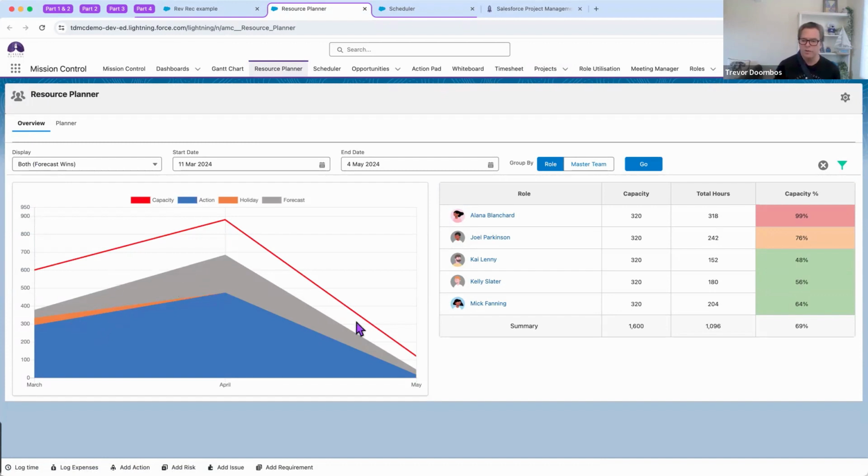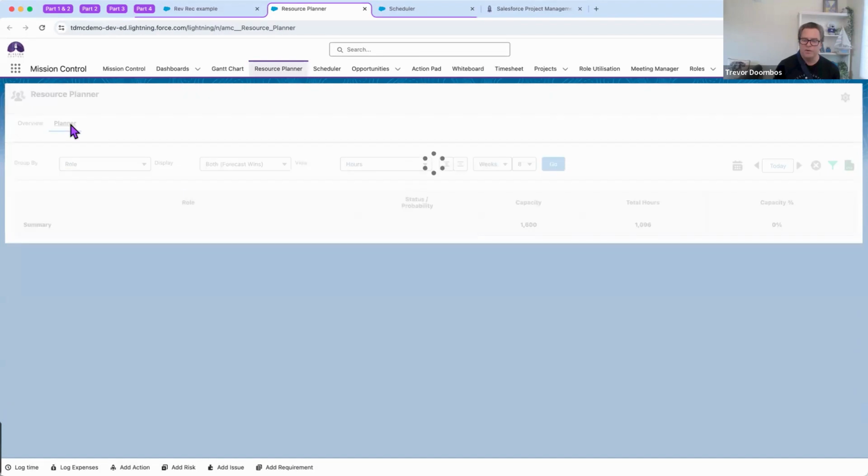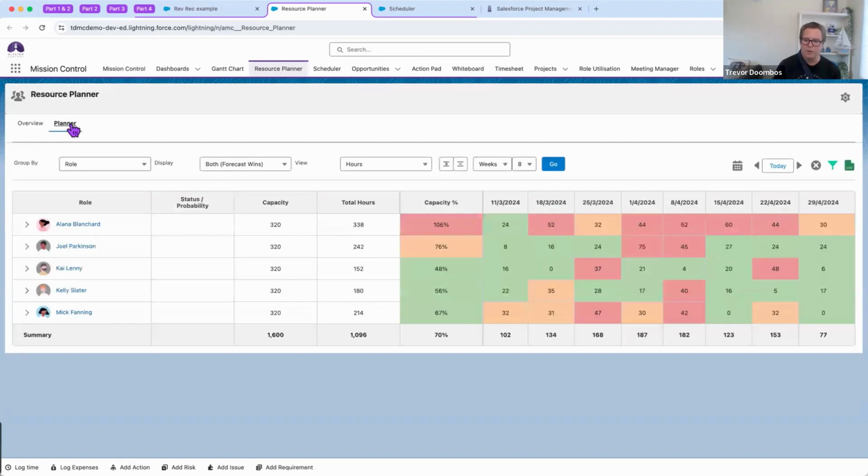Now, the red line is showing the capacity of the people I'm viewing, my whole team, and the total hours they've actually got allocated, and that gives the capacity percent. You can change those settings. And if you want to drill down to a more granular view, you go into the planner. I'm looking at weekly, but you can go daily, weekly, monthly. And I can see the individual roles, how busy they are.